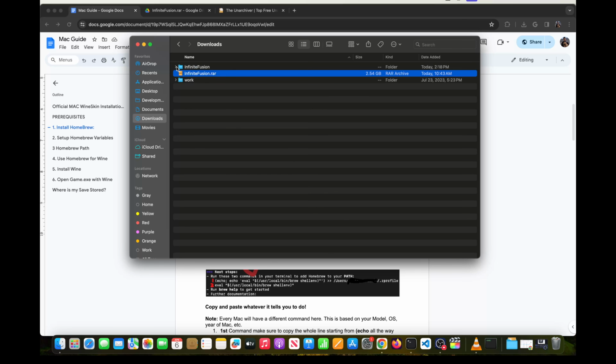So please give us some time to extract the files because it is a large RAR with thousands and thousands of sprites. So just let it do its thing and it'll create this folder for you.